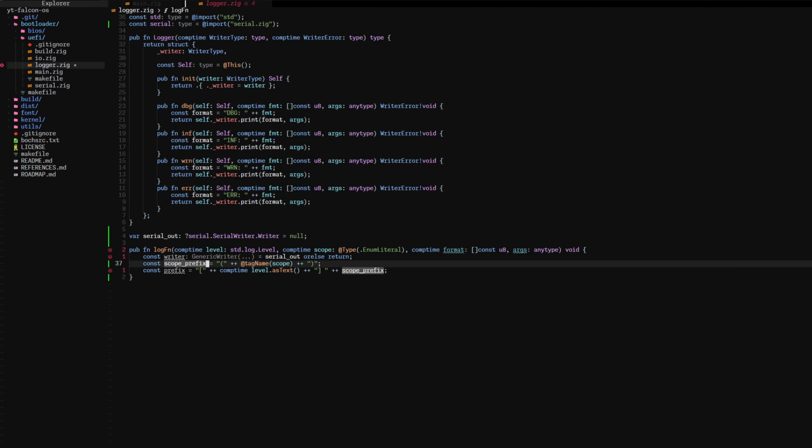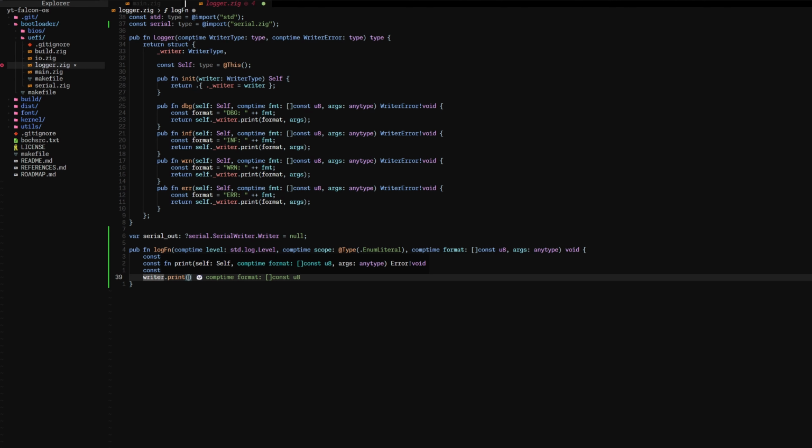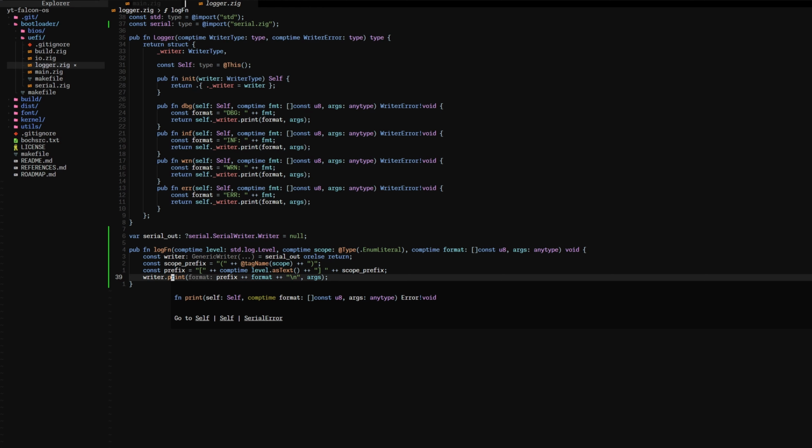Okay, unused. Cool. And here we'll actually need to do writer.print, and to that we are going to pass our format, which is prefix, and then format, and then just a carriage return, I think would be cool, and then the arguments, and that pretty much looks okay. So what does print return? It returns a void or an error.